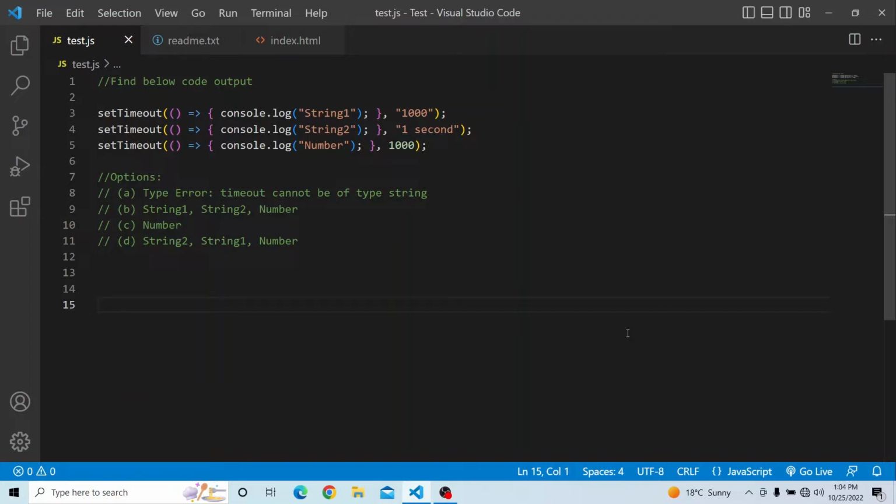And the 4 options are: the first option, it will be a type error, and timeout cannot be of type string. The second option is string 1, string 2 and number. The third option is only number will be printed and string values will not be printed. And the fourth option is string 2, string 1 and number. So please try from your end and see what is the output you are getting.